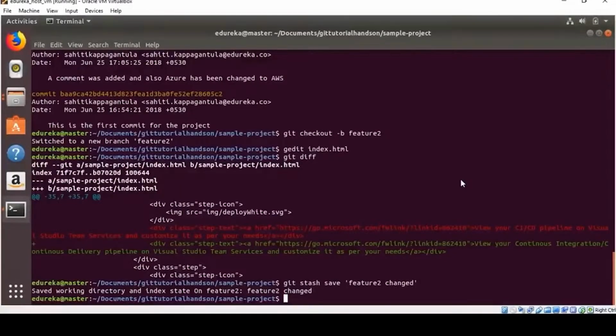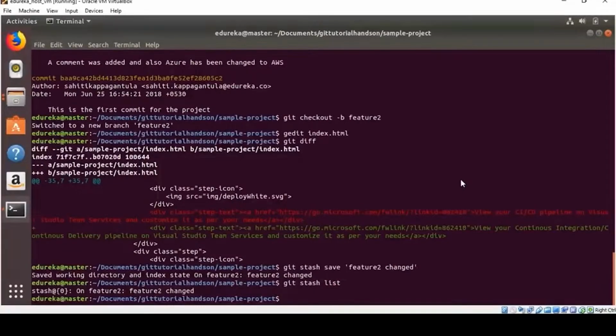Now if you have n number of stashes stored in your temporary location, to check how many stashes are present and the particular IDs, you can use the command git stash list. This will list all your stashes present in the temporary location. Here we just have one stash. It has a particular ID, that is stash@{0}. It shows on which branch we applied the stash, and it also shows the message related to it.